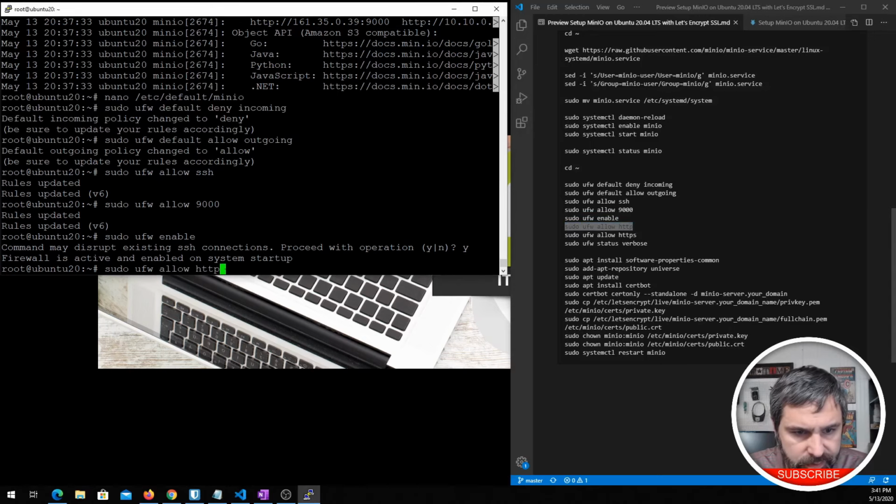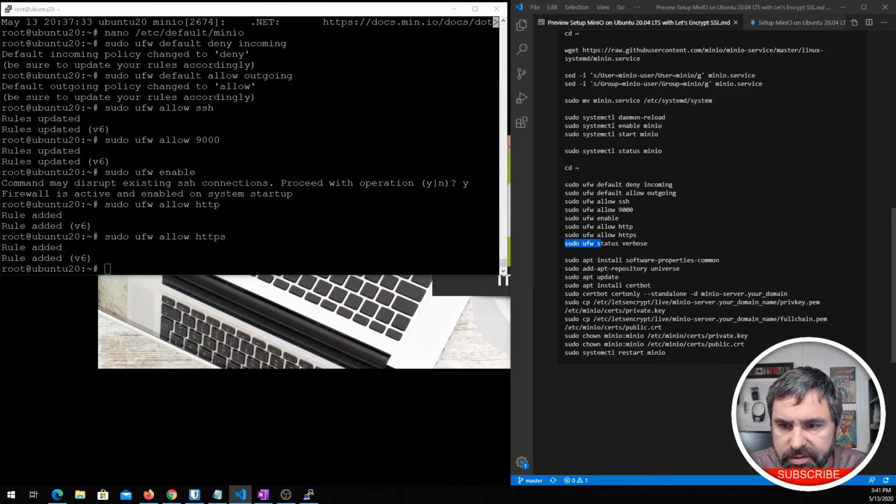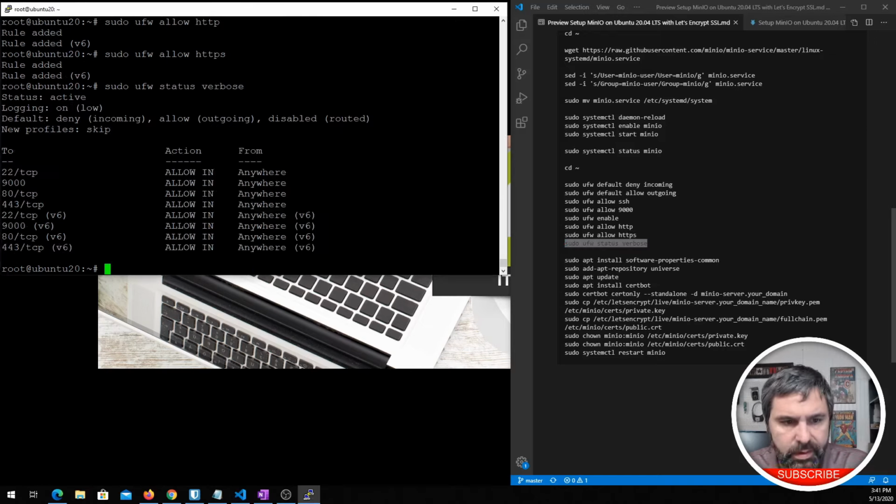And let's just do this, allow HTTP. And let's just go ahead and look at that status. Okay, so now I've got those in there. Let's look at them real quick. What I've done is I've allowed port 22 with my SSH, 9000, which is our MinIO port, and 80 and 443, which are our HTTP and HTTPS ports, and this is done on IPv4 and IPv6.